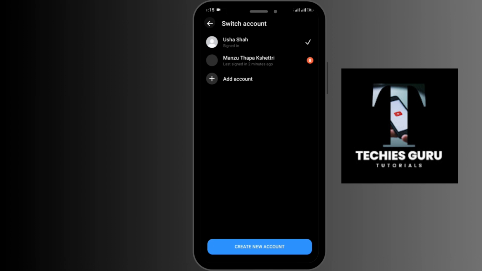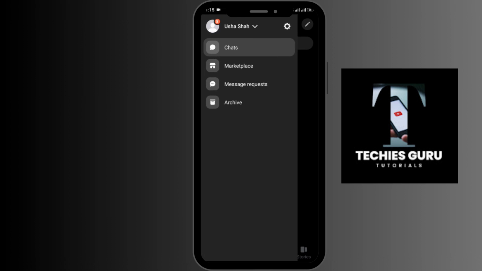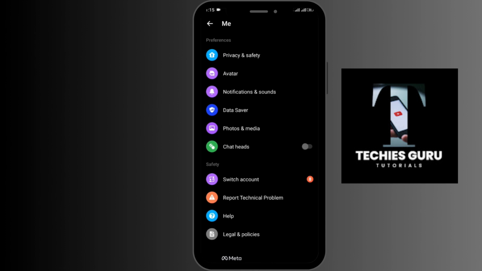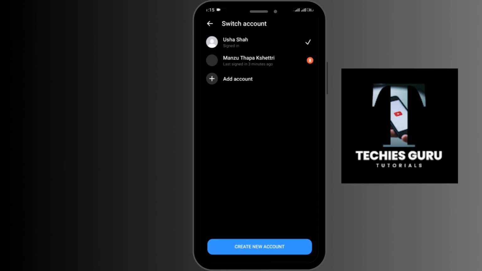If this is not available, then you can also tap on the settings option in the right hand side, and you can scroll to the bottom until you see the switch account option. Under safety, you have to simply tap on switch account and you can switch to another account and you'll be logged out of the current account.